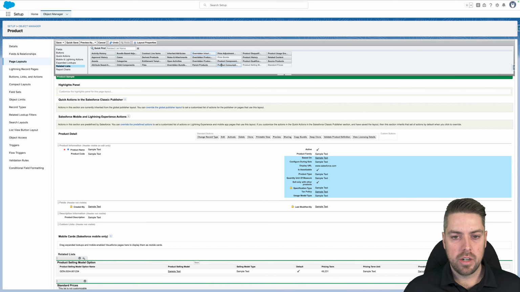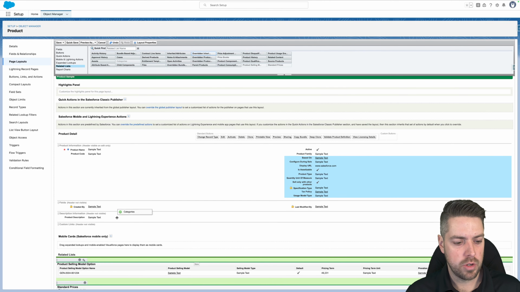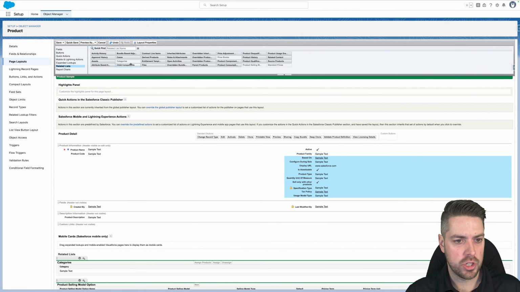And again, depending on what features you plan on using, you can add a lot more related lists, right? Which categories your product is assigned to. For example, the child components, if you've got bundle attribute-based adjustments, if you use those for adjustments, product usage grants are going to be relevant if you do usage pricing. For now, we don't need any more for that initial setup, so we'll leave that as is for now.